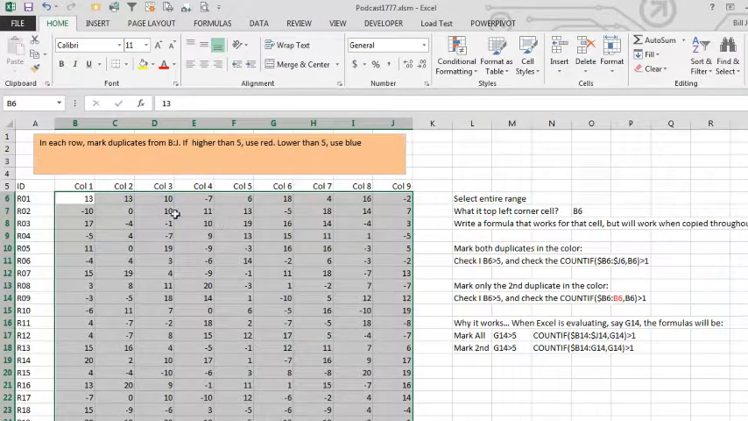Okay, now that assumes we want to mark both duplicates in the color. So 13 and 13, we want to mark them both, then that will work. But I'm not sure from the question. When I am looking for duplicates, I only want to mark the problem cell, not both halves of the duplicate. I only want to mark the one out here, so maybe we are applying checks to an invoice or something like that. I don't know. And I only want to mark the second one.